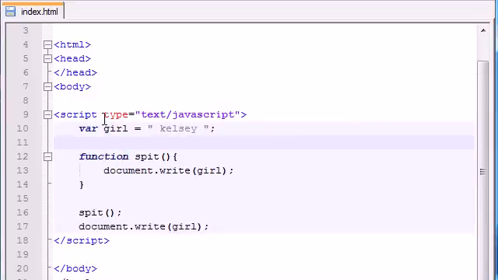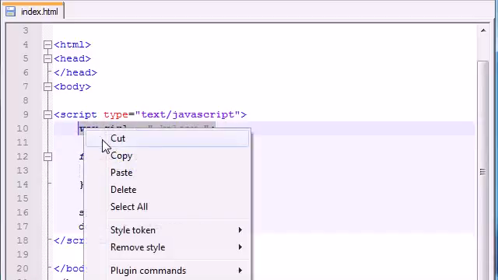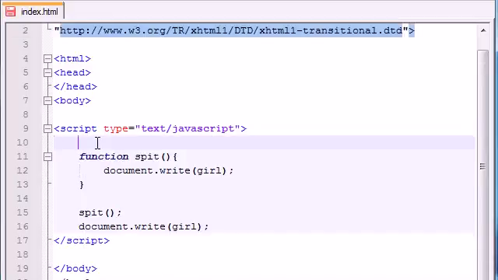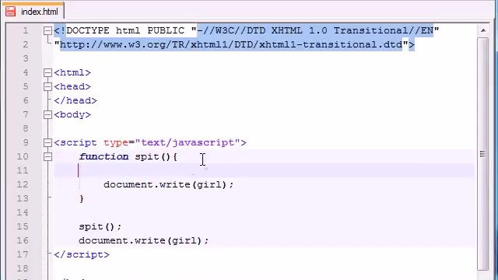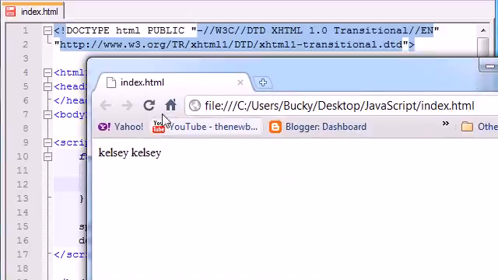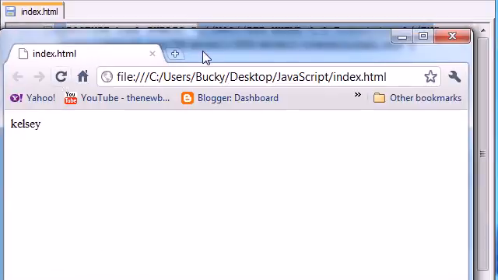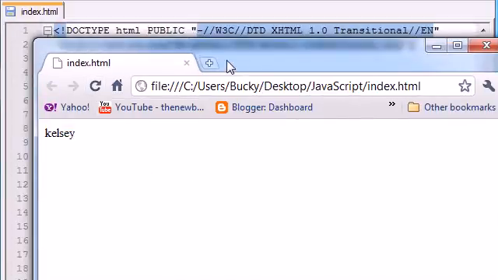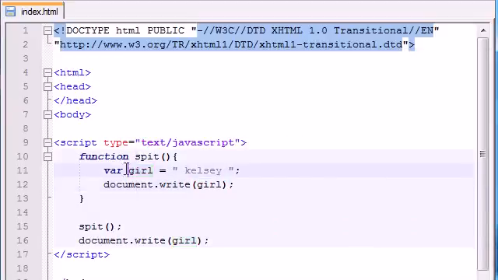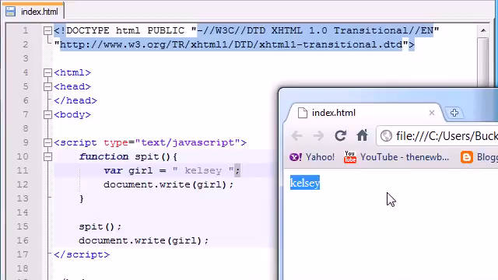Simple enough. But now let's go ahead and take this variable, cut it, and there we go. And let's go ahead and make it inside this function right here. So now inside this function, we created a variable called girl, and we're going to try to run it inside this function and outside this function. So now let's go ahead and refresh, and actually had to save that, and refresh, and we see we only get one Kelsey. Well, why is that? We made the variable. It didn't have any typos. We didn't forget the semicolon or anything. So why is this Kelsey only appearing once?